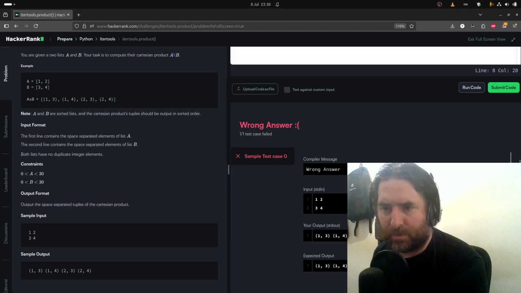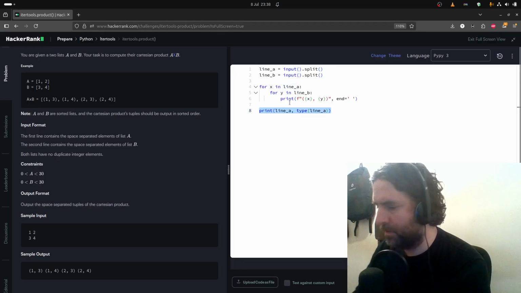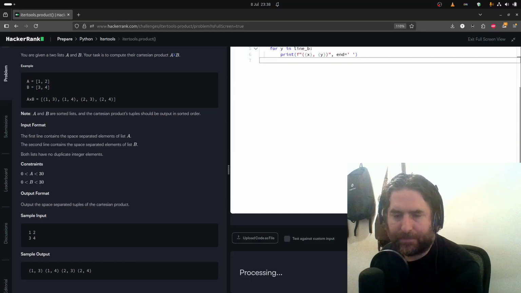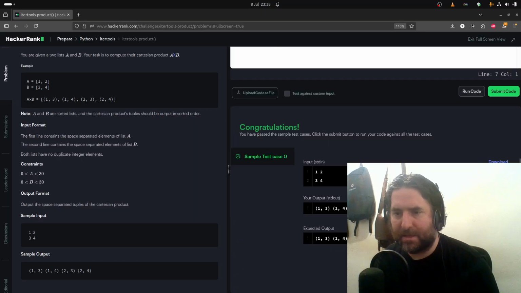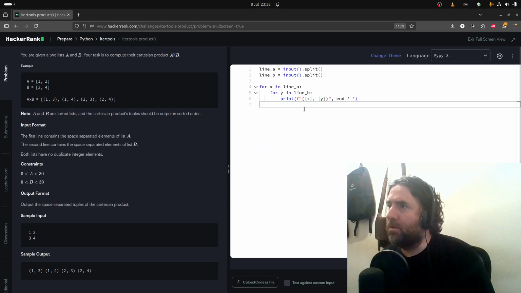Okay, that's pretty good, except we're still printing out the stuff I was showing you earlier while explaining types, which we don't want. So there we go. That's happy. That's a good answer.